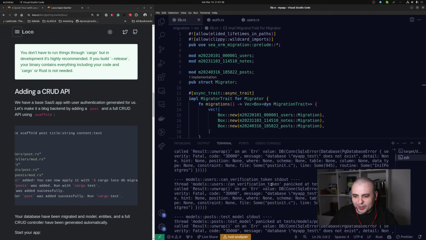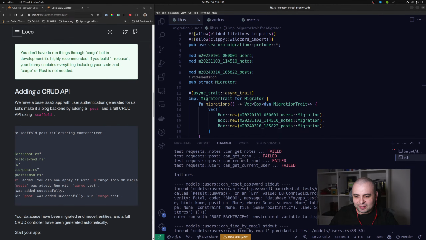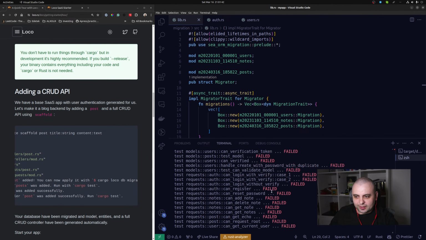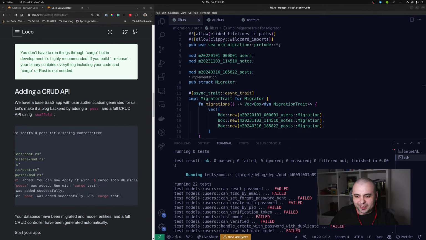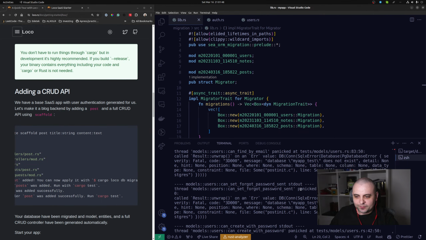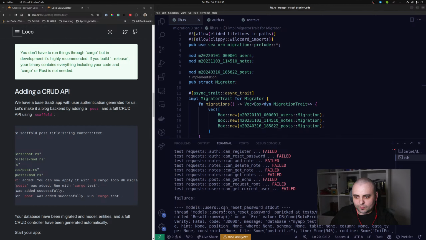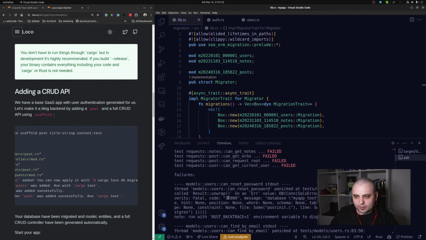good thing when you have so many errors. Yeah, let's try to check why we have so many errors. So everything failed. Okay, so the database my app test doesn't exist. Okay, so yeah, it doesn't exist. But how can we create it?